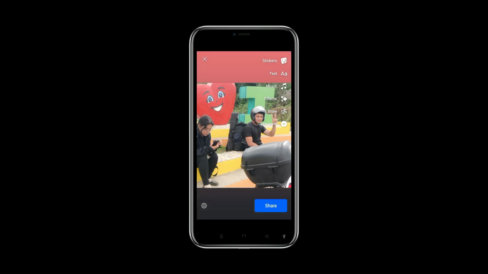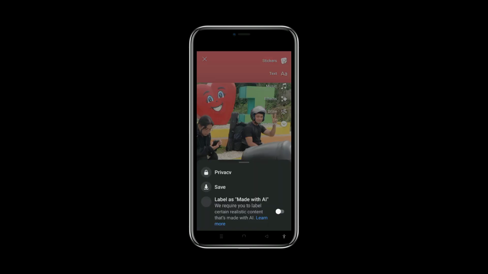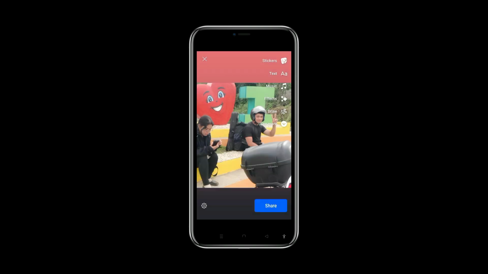You could upload this one and click on the settings here, and once you're on settings, just click on the one that has the AI option. Once it turns blue when you click it, here you go. Now it'll automatically turn it into HD once you upload it. Once you click share, and then boom, good to go.